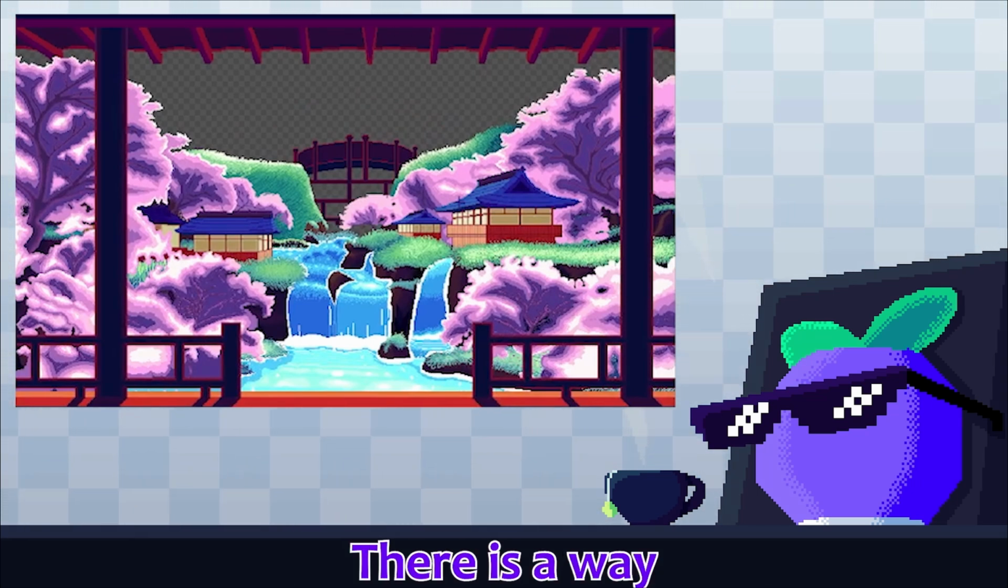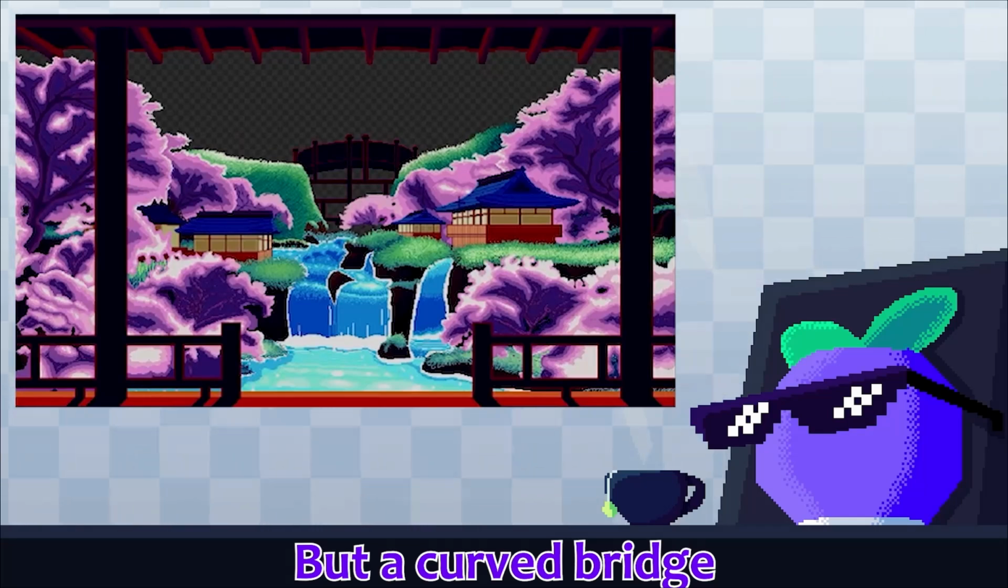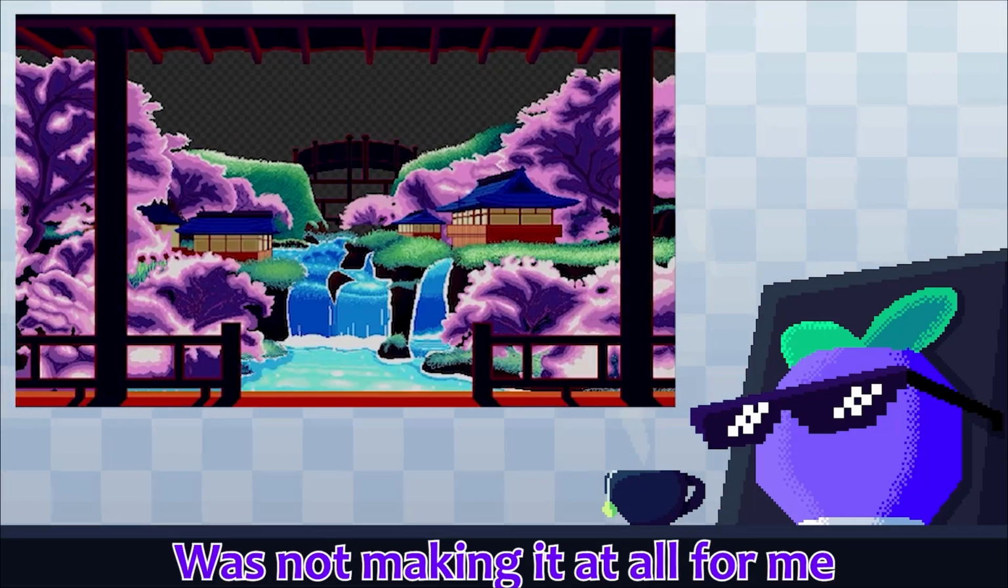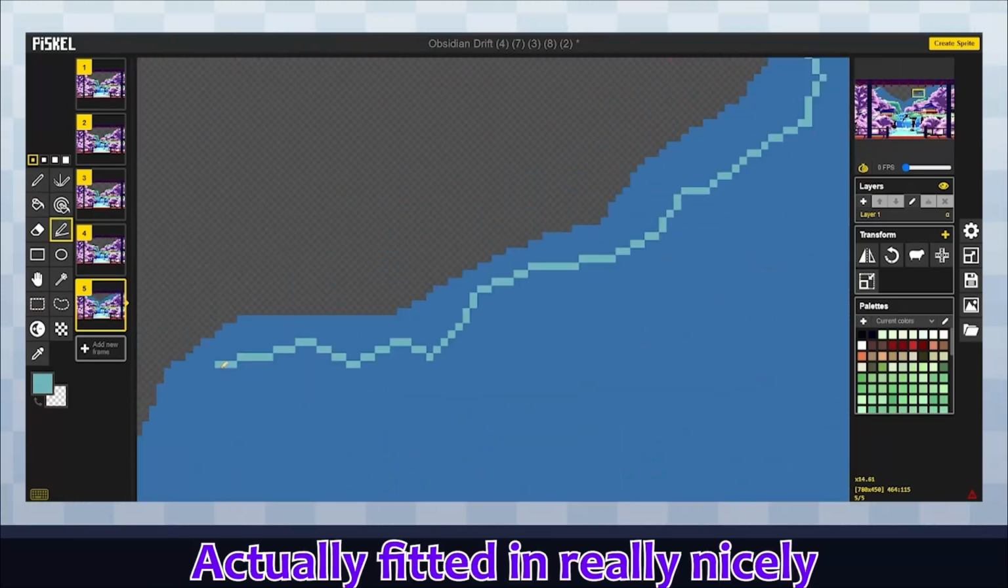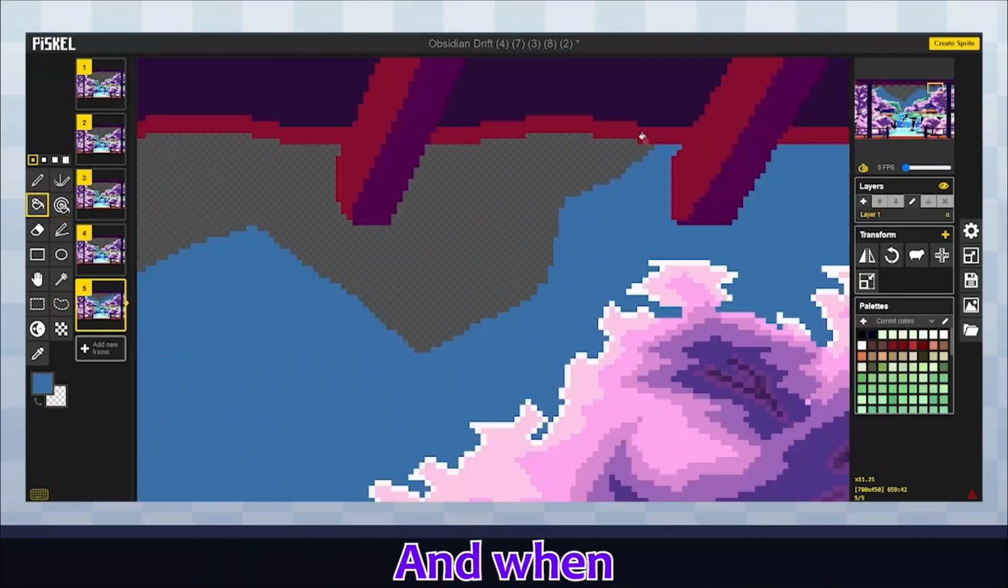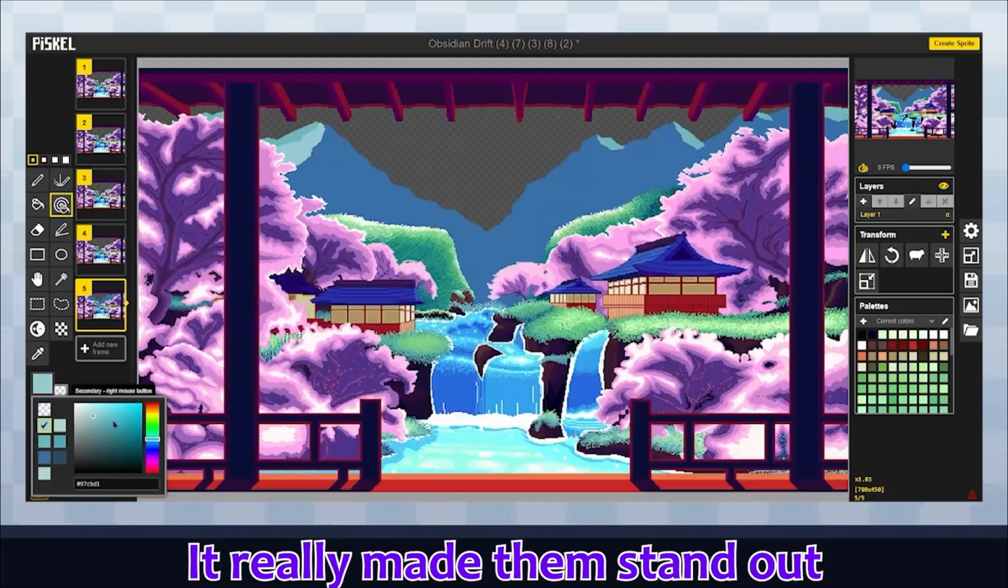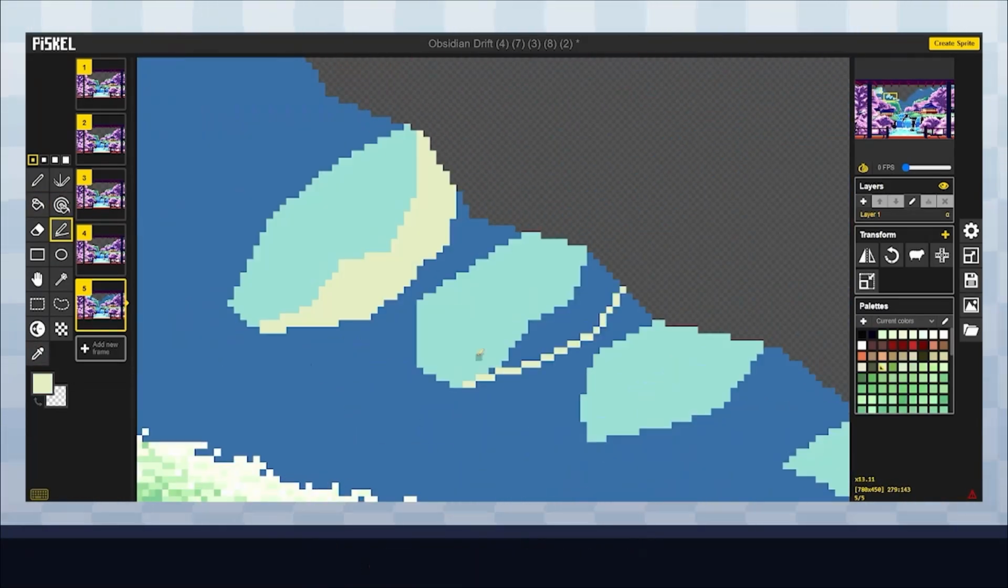I'm sure there is a way to make it work, but a curved bridge was not making it at all for me. So instead, I moved on to making mountains. These actually fitted in really nicely, and when coloring them from the sides, it really made them stand out from everything else.